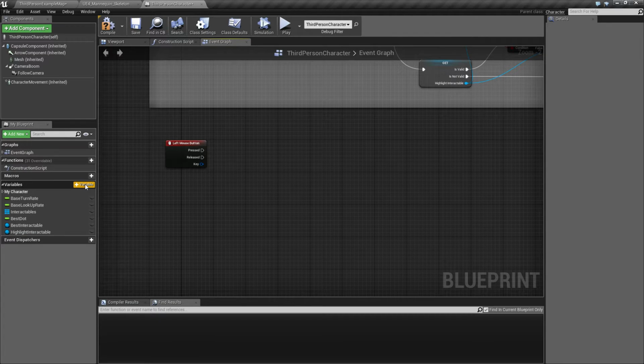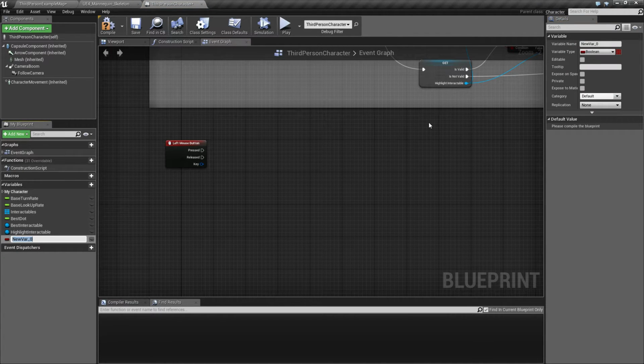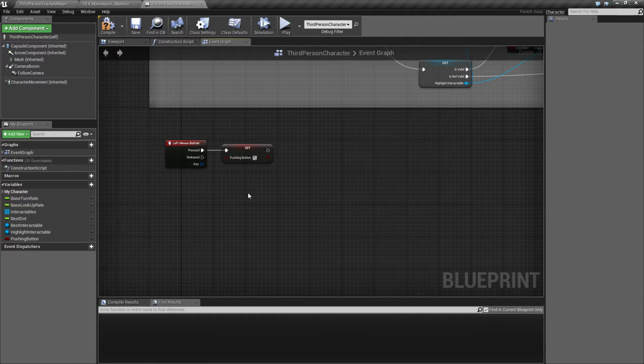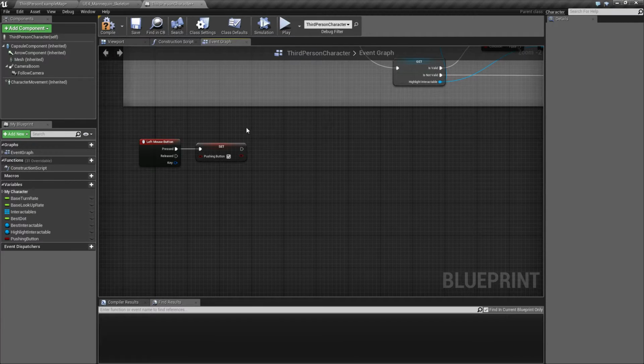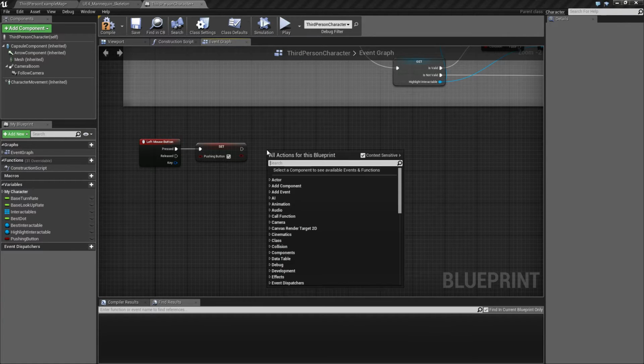So for this, I'm gonna be adding a variable saying if we are pushing a button. Pushing a button. And we're going to set this to be true here. The reason why I put this here is, well, it's going to be clear in a moment. Anyway, what I'm going to do also is tell the animation blueprint that we are pushing a button so we can activate the animation.